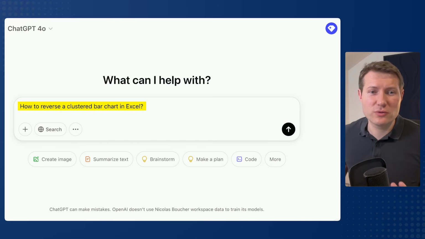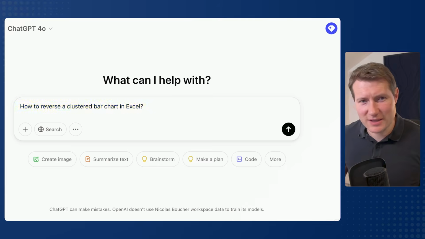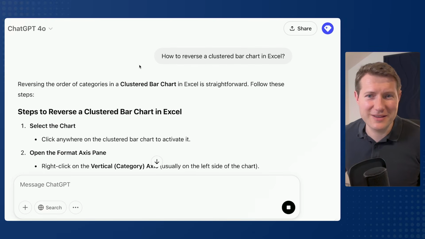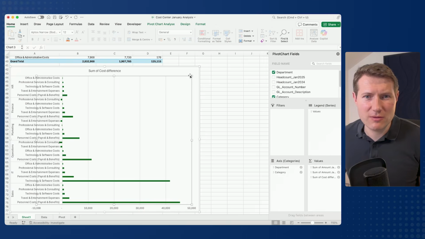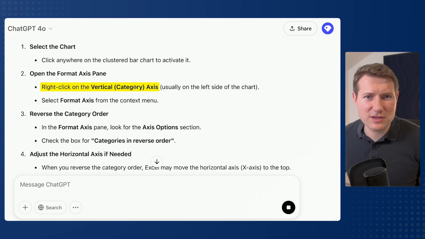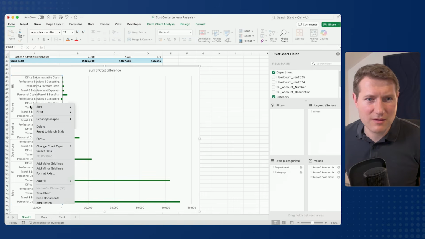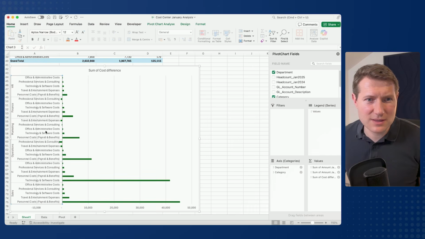I'm just asking how to reverse a cluster bar chart in Excel. It's really easy, quite straightforward. Click anywhere on the cluster bar chart to activate it. Okay, we are here. Then right click on the vertical category axis. Yeah, right click, then format axis.